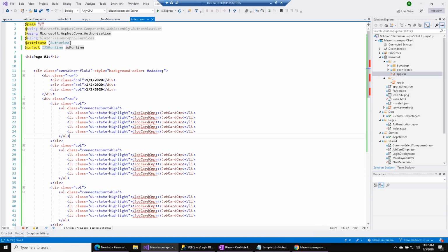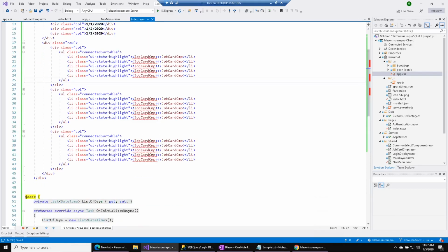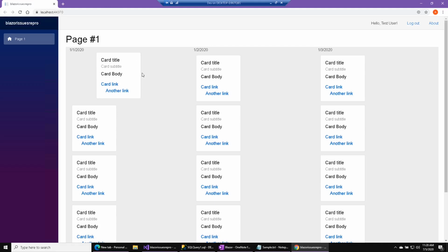Hello, this video is to reproduce an issue that I'm encountering with DOM readiness in Blazor. Let me start with a demo. I have a set of Bootstrap cards here, and I'm trying to use jQuery UI to do drag and drop. And as we can see, it's working fine, but this is all static markup.